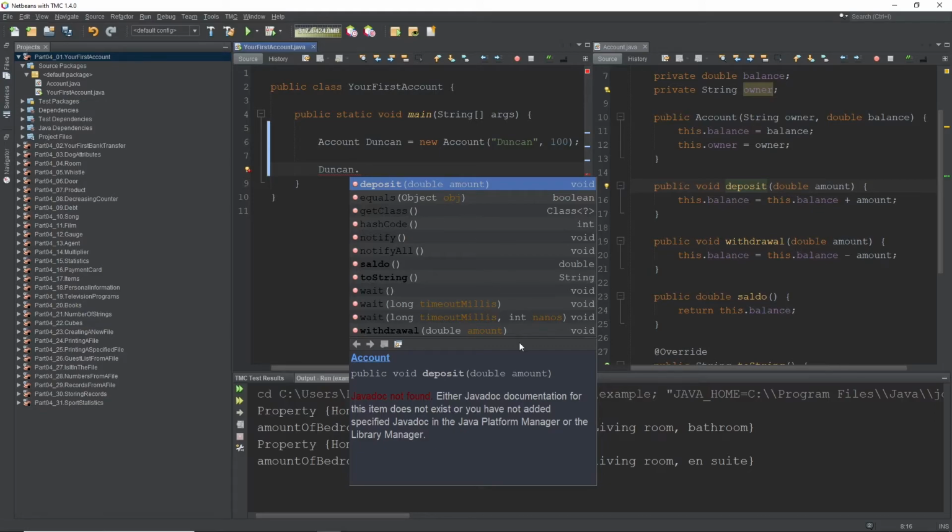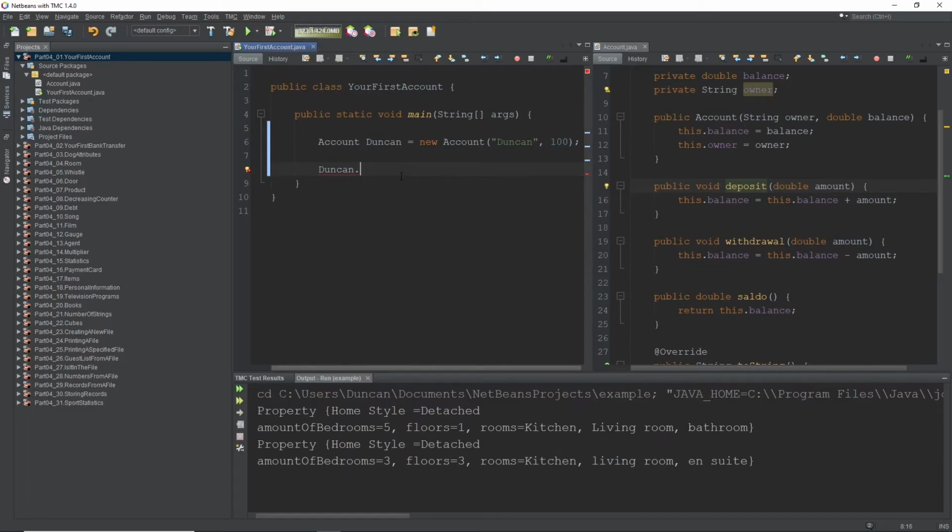So we should actually have withdrawal. So you see here we've got withdrawal, and then saldo, and then there's these other ones that we can use as well. But we want to use deposit in this instance, so we're going to do deposit, open and close our parentheses and put a semicolon on.